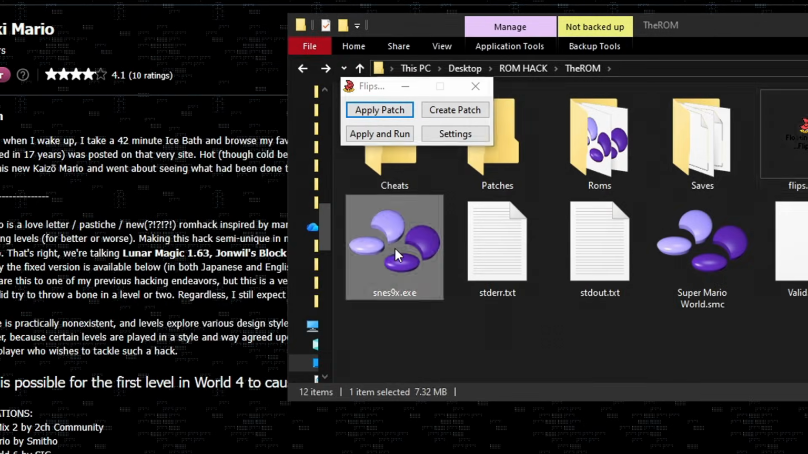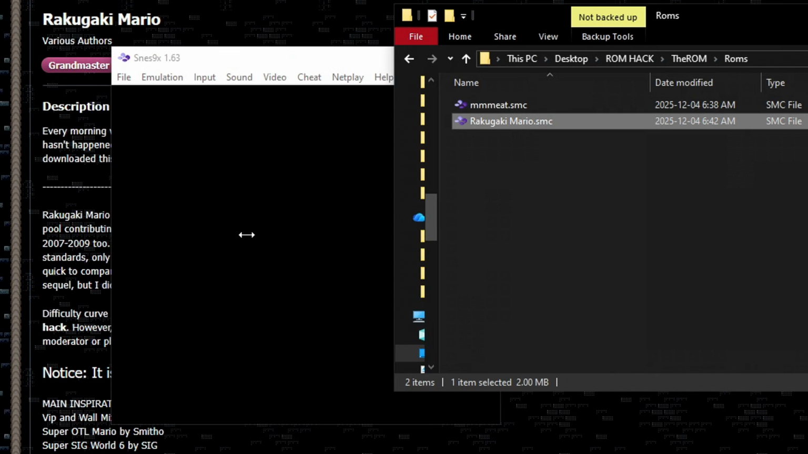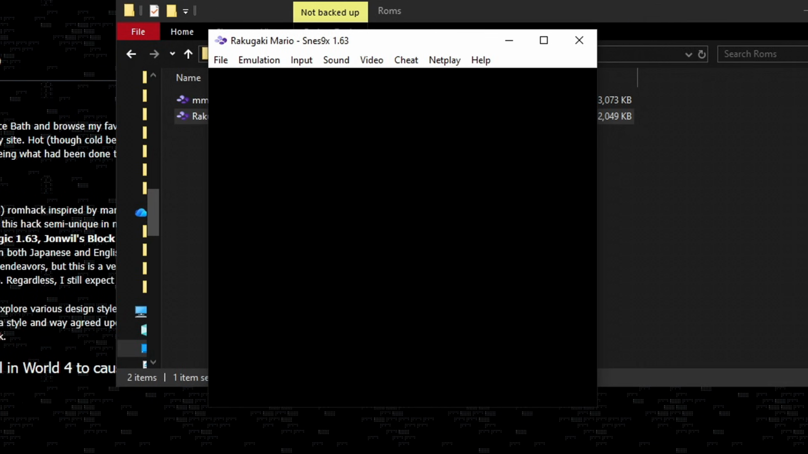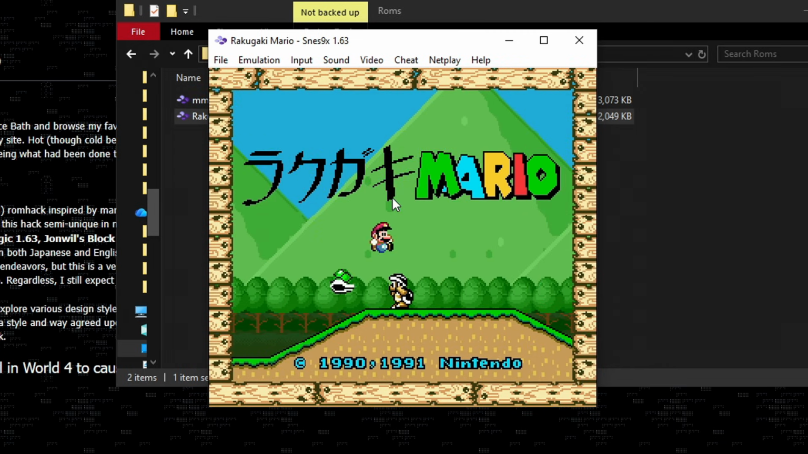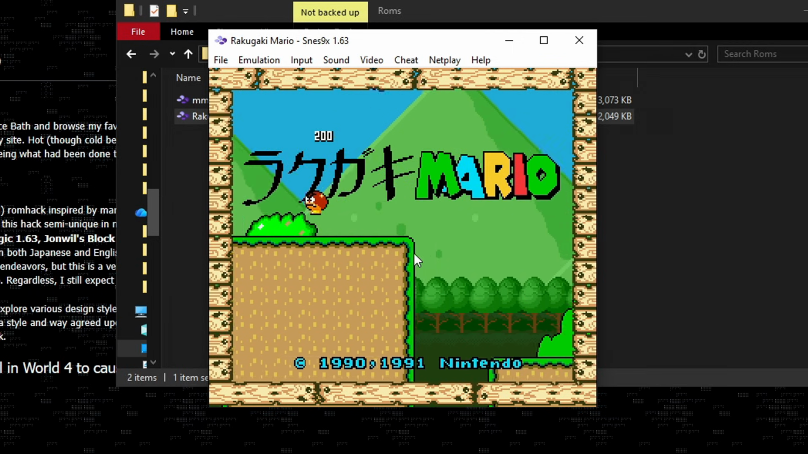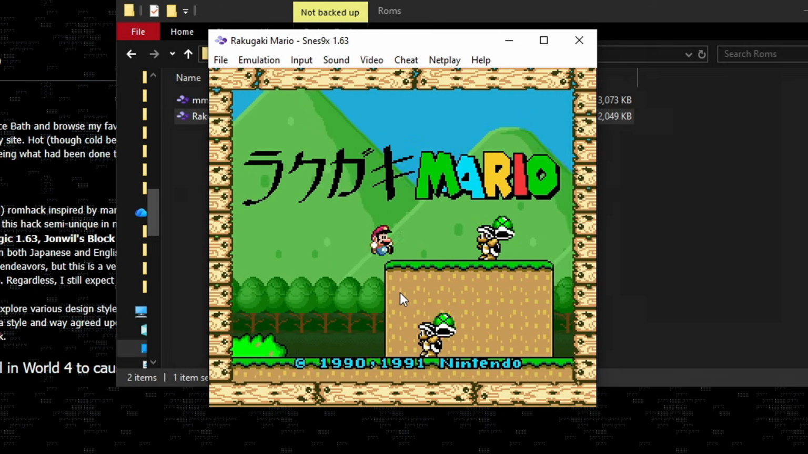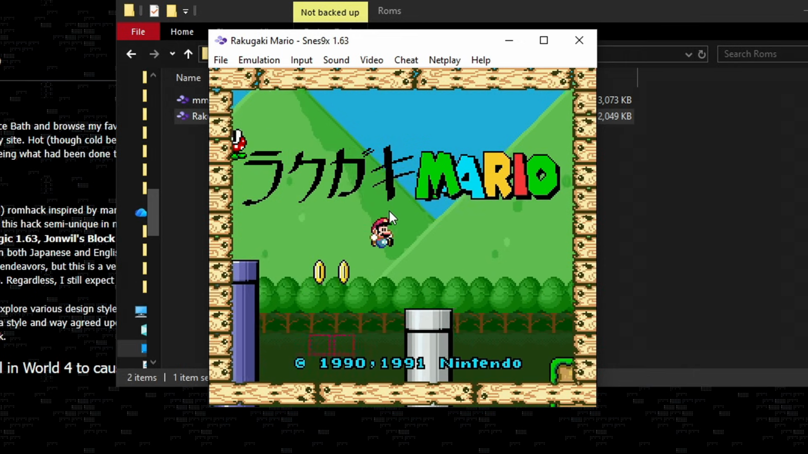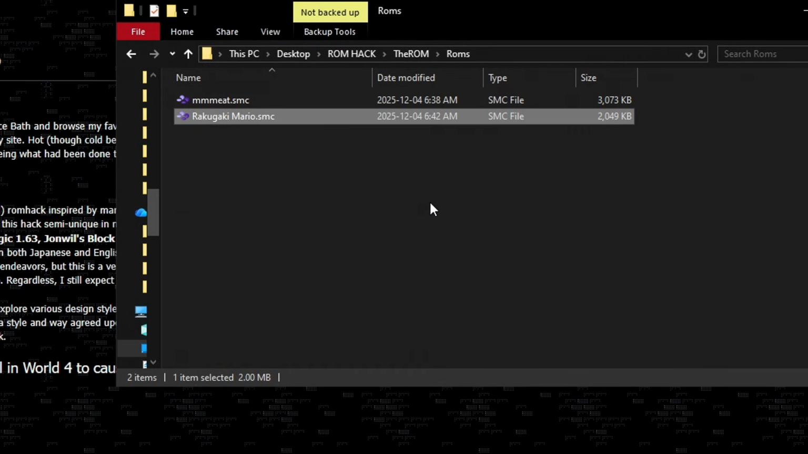So, yeah. And we'll also do the drag method instead. So you can just drag the ROM, and voila. There it is. Rakugaki Mario. By the way, this hack is really hard, so if you go for this, it's Grandmaster difficulty. And it's pretty ruthless, so good luck with that. But it is a good example, so I figured I'd download that.